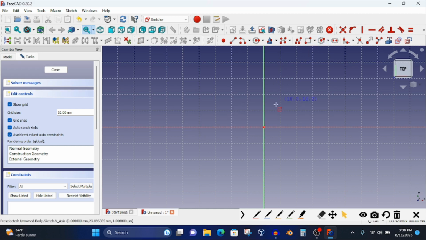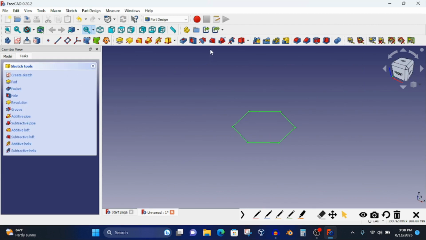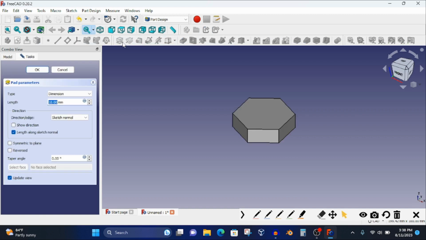So let me put a quick sketch up here, a hexagon, a different shape other than that cube that we always have to use. Little hexagon, do that, pad it, and that's not the main topic. See, even on this screen right here, you see the grid is gone because I left Sketcher. But you may want to have the grid on the Part Design or Part or wherever you are. So we're going to learn how to do that.